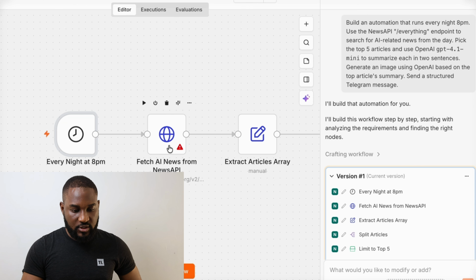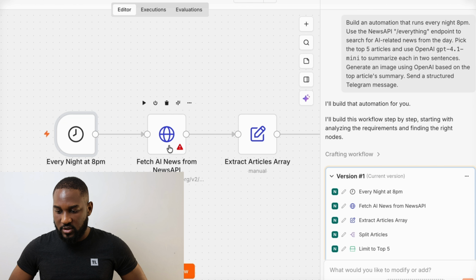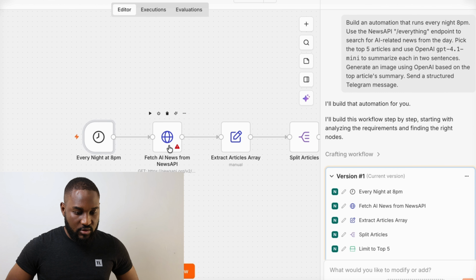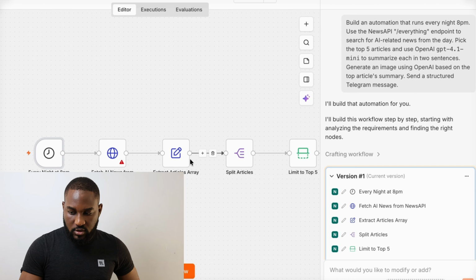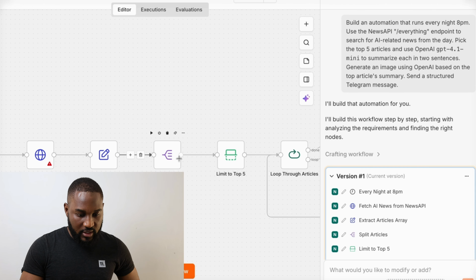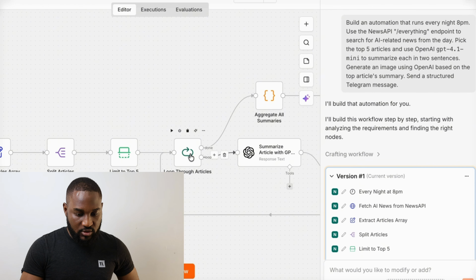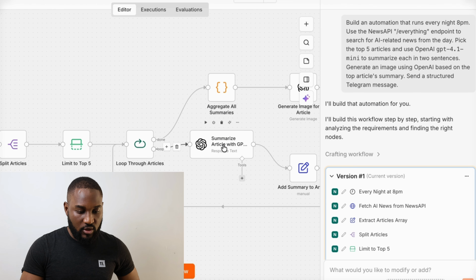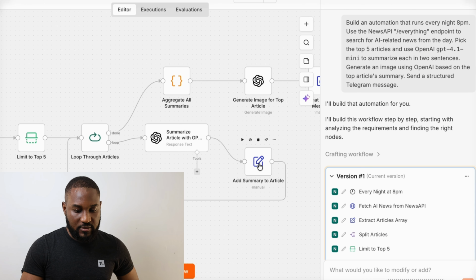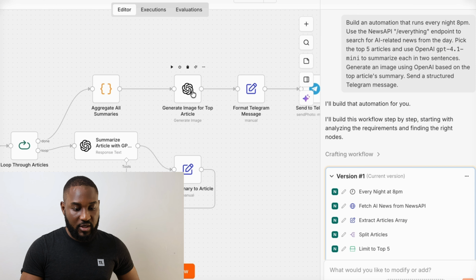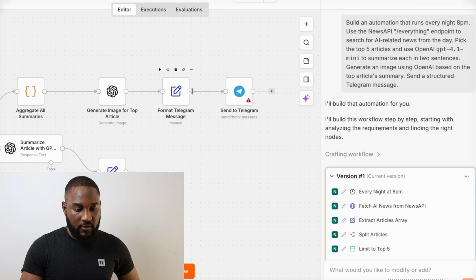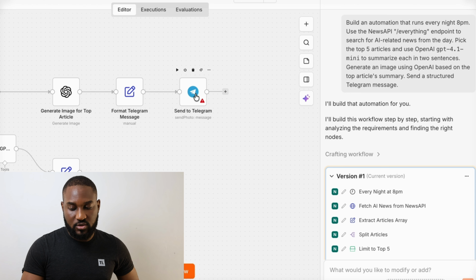And then the next thing is fetch AI news from news API. The news API is going to obtain the news. Once you obtain the news, we're going to be setting up our API for that. And then after that, it's going to extract the articles array. It's going to split the articles, limit to top 5. Then it's going to go through a loop that goes through every single article. It's going to summarize it, add the summary to the article. And then once it's able to obtain all 5 articles, it's going to send it to aggregate all summaries. Then it's going to generate the image for top articles, format the Telegram message, and guess what? It's going to send it to Telegram.